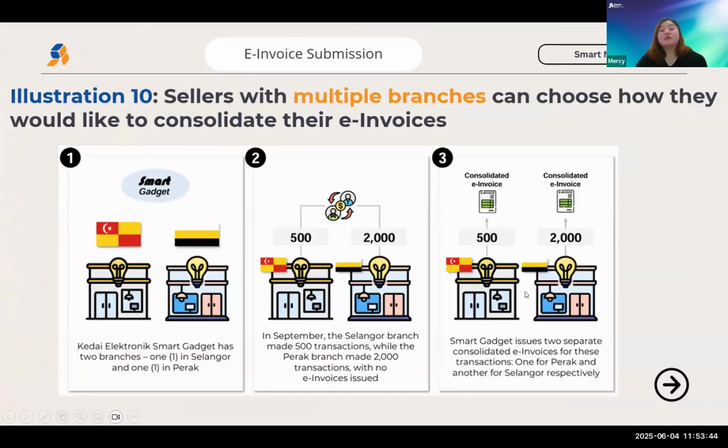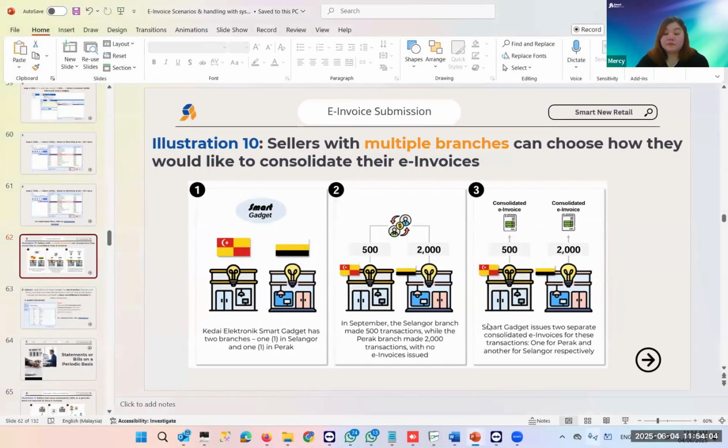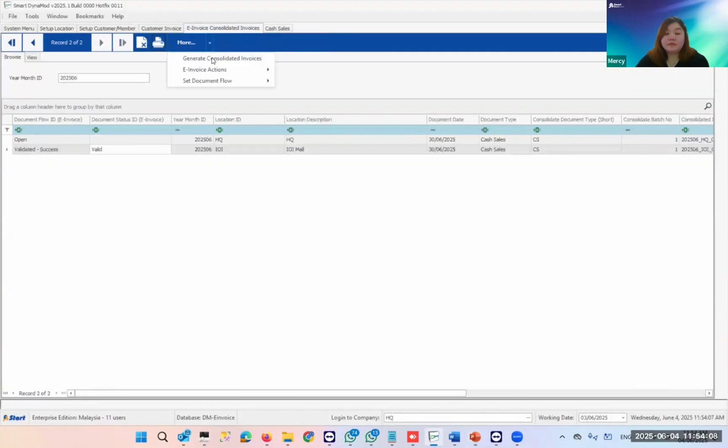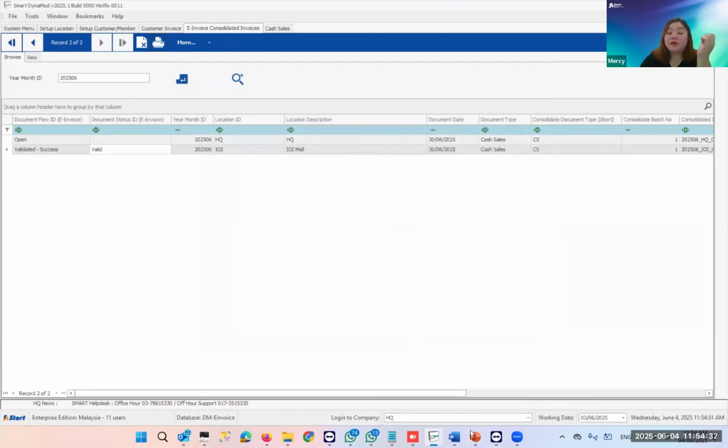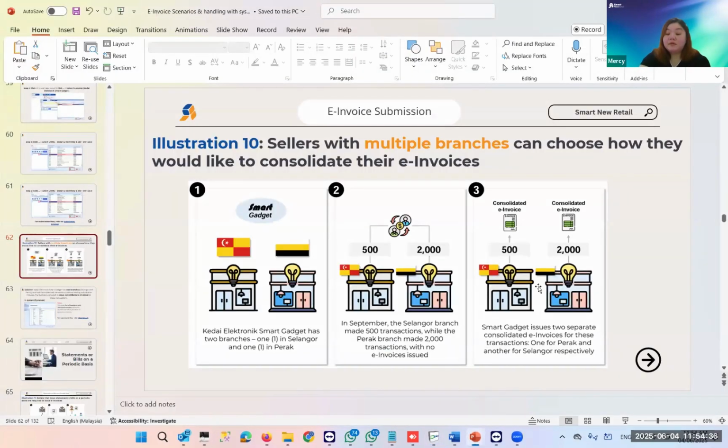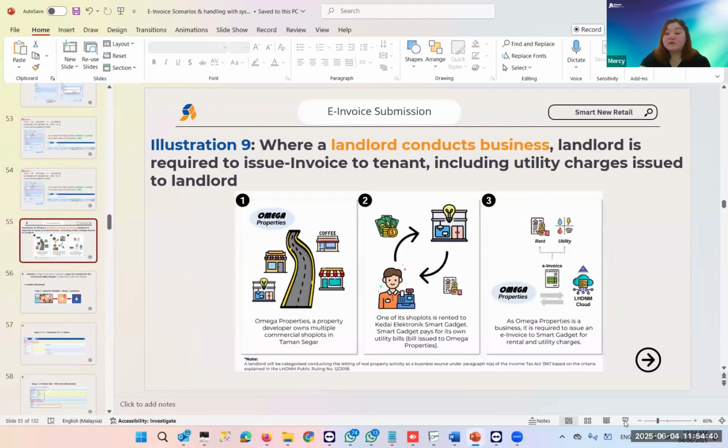So this is the seller example, like what we just submitted. If you have multiple outlets, how do you do the consolidate? As I showed just now, on this screen you need to choose the outlet. The process is the same, you just need to select your location. If your locations are more than one, then you choose your location and the system will help you generate it. This is the way you submit for multiple branches.